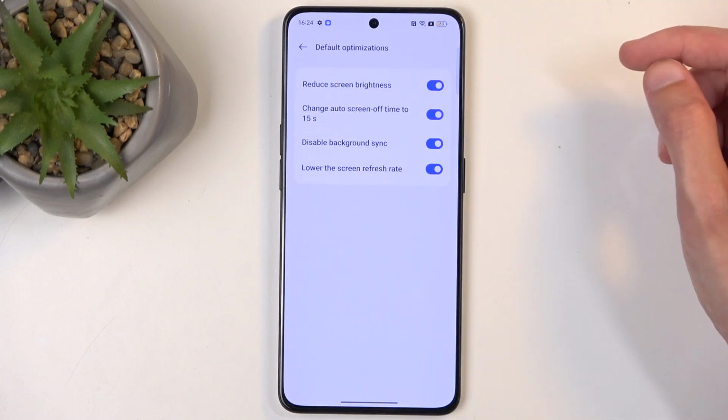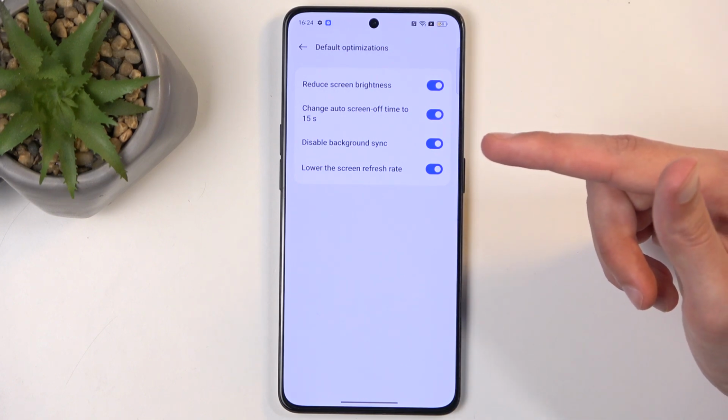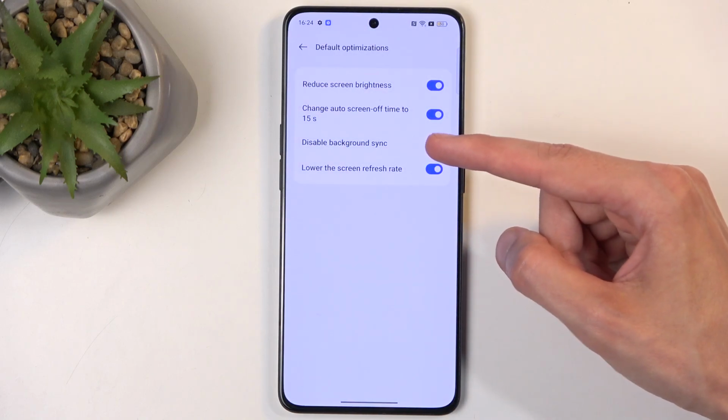And then we have default customizations. Here we have the changes, so reduce screen brightness, change auto screen timer to 15 seconds, disable background sync, and lowers the screen refresh rate. The most egregious one out of all of them will probably be the disable background sync.